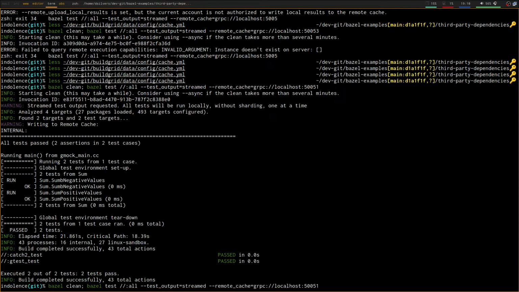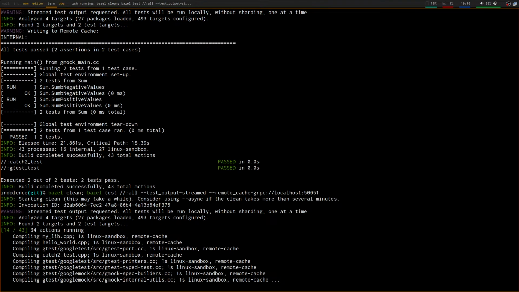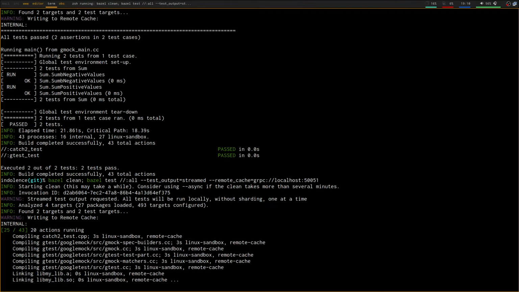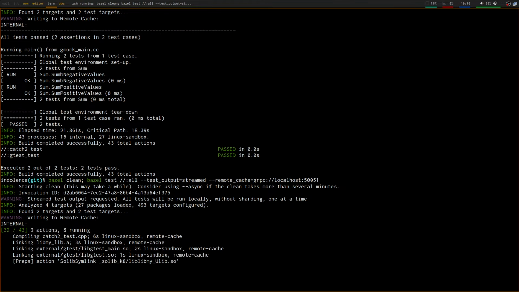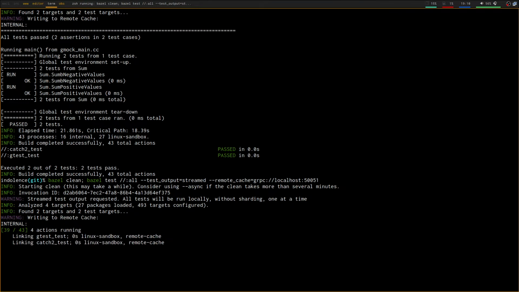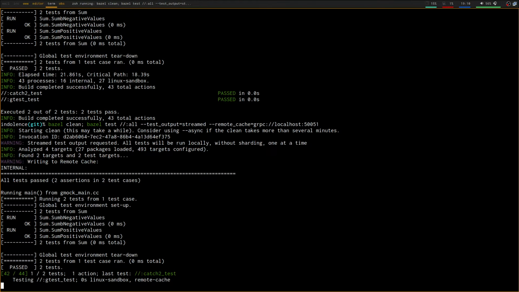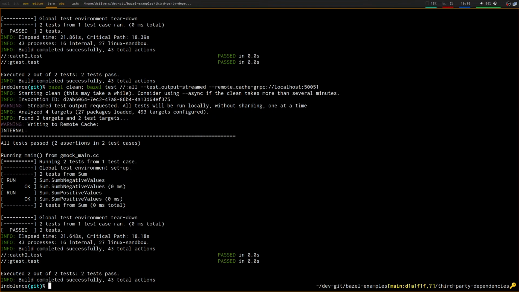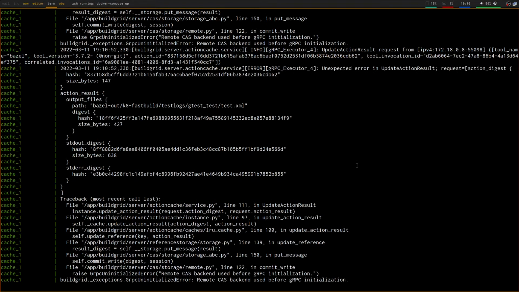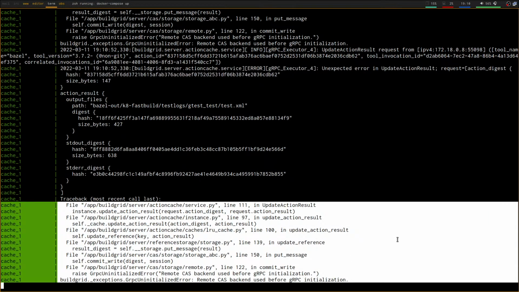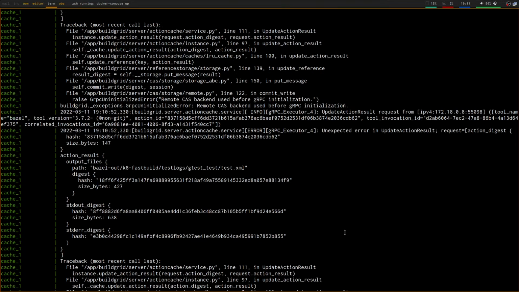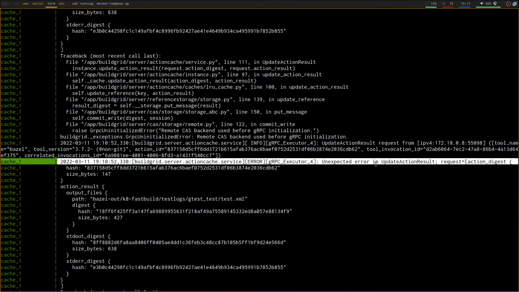But even if we clean and rerun that, it should be very quick because it should be able to get all of those from the action cache. I don't think it did. That's depressing. Oh, joy. I did wonder if Bazel was going to be my downfall for this stream. Let's see what's going on here. Remote CAS backend used before gRPC initialization. Unexpected error in update action result.